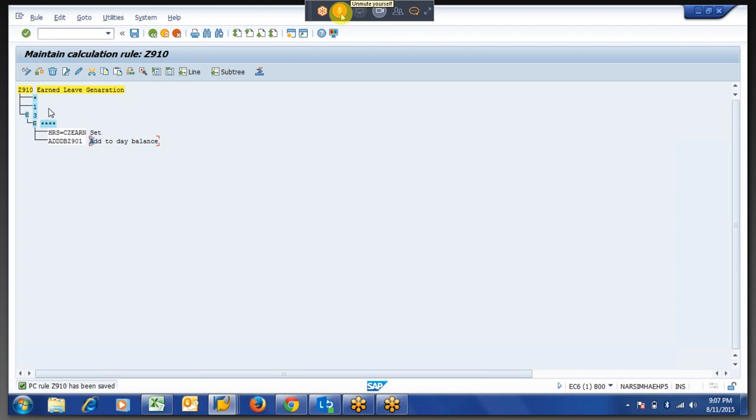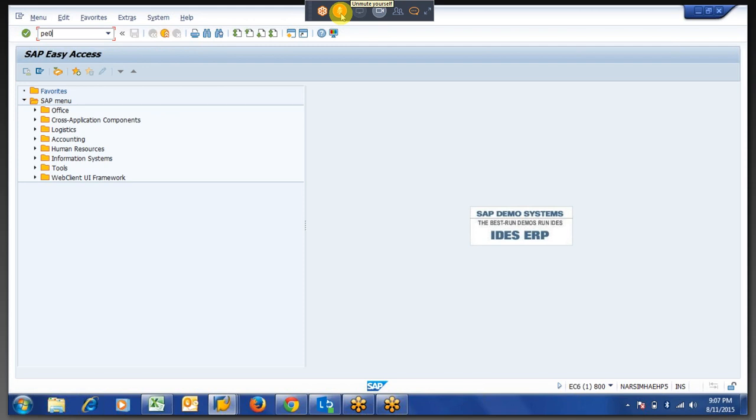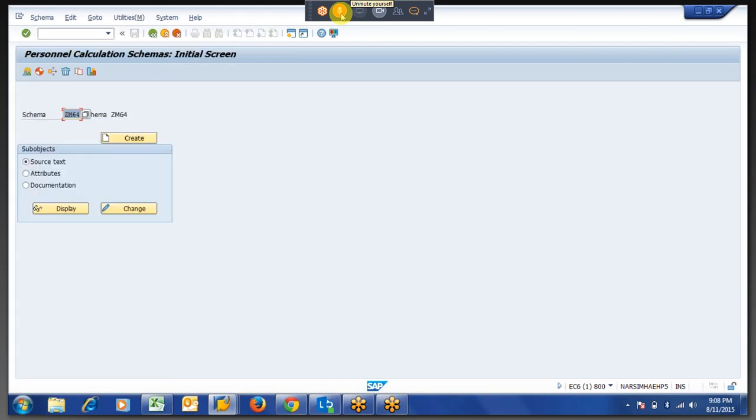So this PCR we have to insert somewhere in the schema which we are running in the payroll driver. Before that, when you are inserting a PCR, we have to copy the standard one. We should not change anything in the standard PCR.